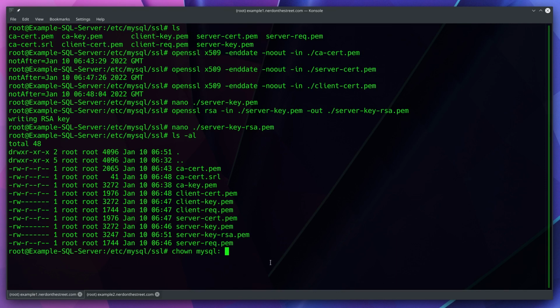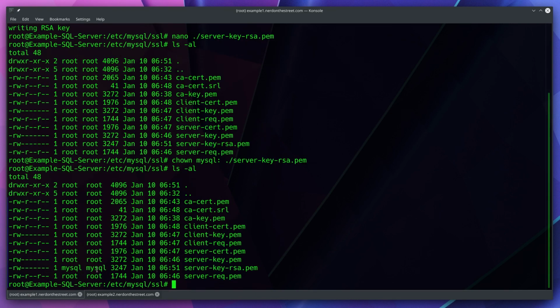We'll use the mysql user and then also the mysql group. We're going to run that on server-key-rsa.pem just because that is the one that we're going to be putting into the MariaDB configuration. And it's a better idea to do that. If you want to, you could alternatively just give others read access to the server-key-rsa.pem file.